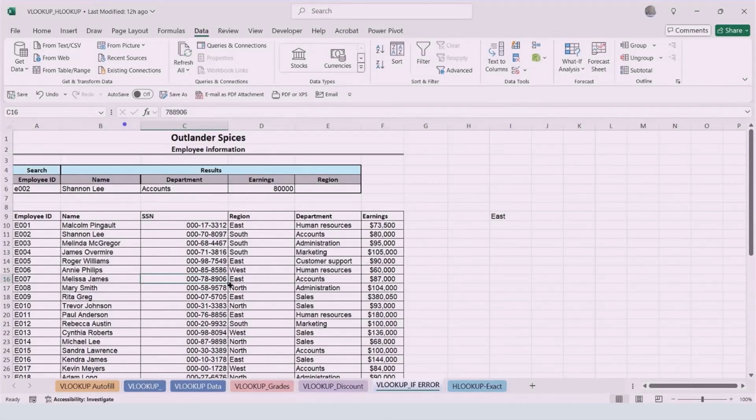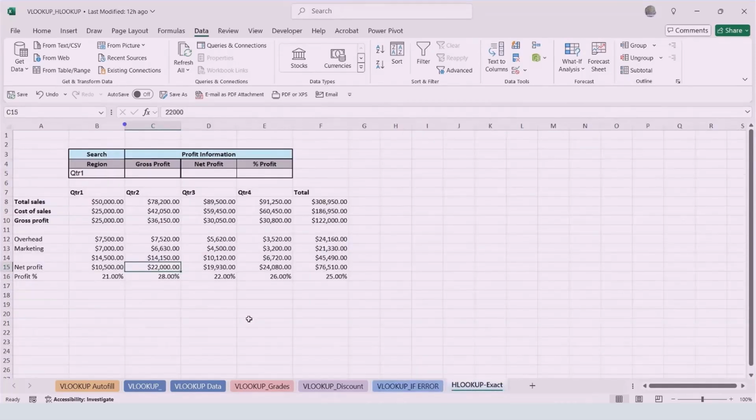HLOOKUP is the counterpart to a VLOOKUP. So the HLOOKUP is horizontal as opposed to vertical. In this case, instead of looking at the column index number, we're going to be looking at the row index number. A good use case for this is when you have your columns and the header of the column is your unique value, right? Because my unique value to search down below here is my quarters.